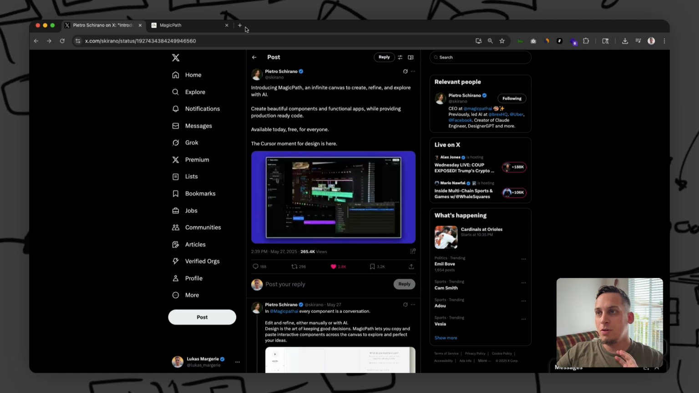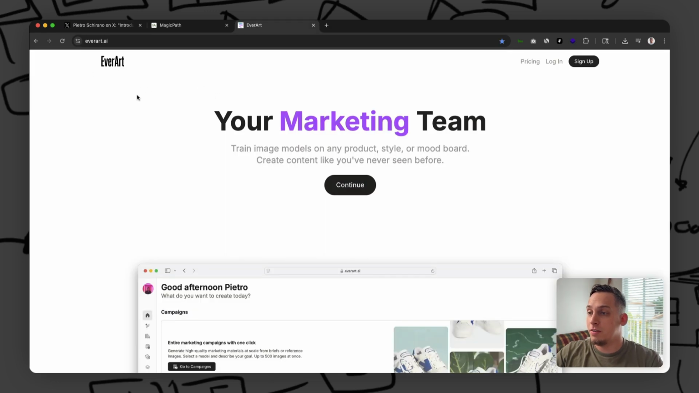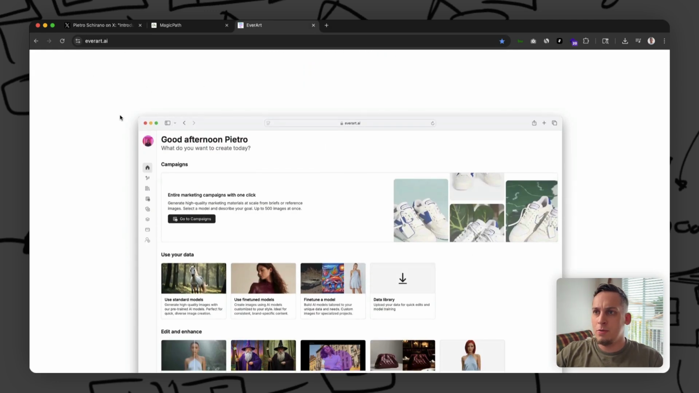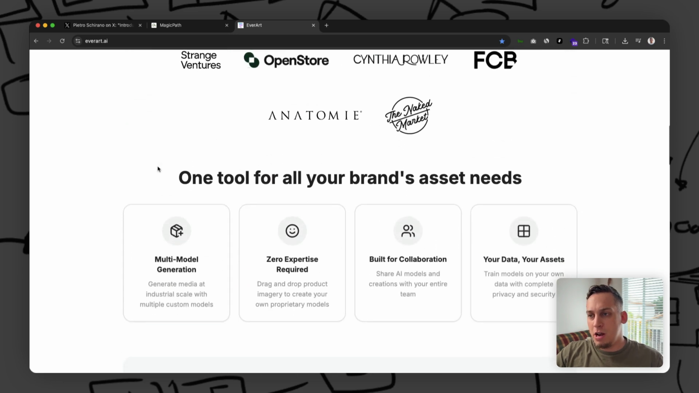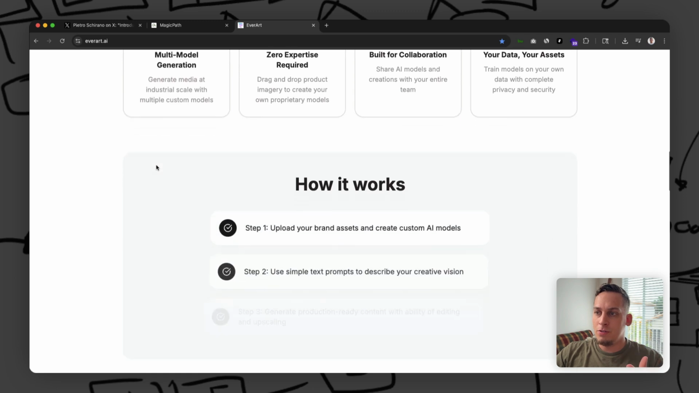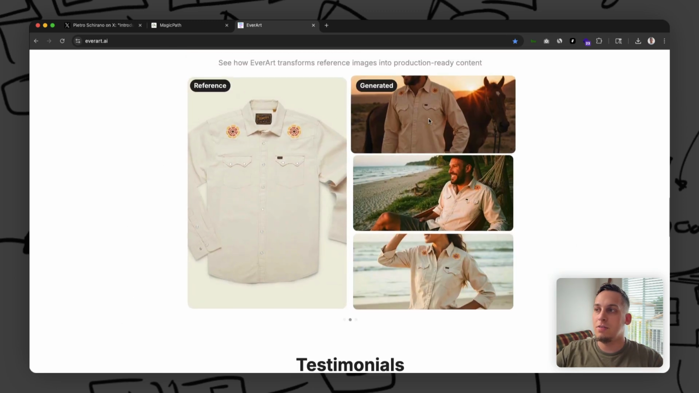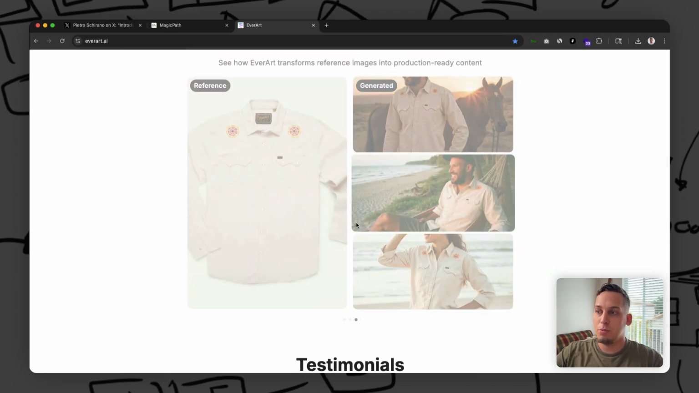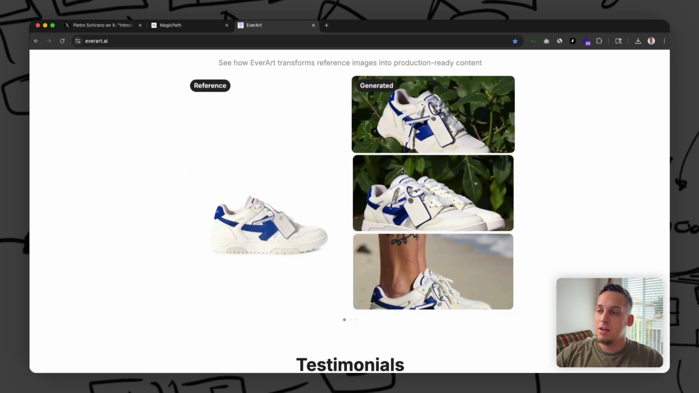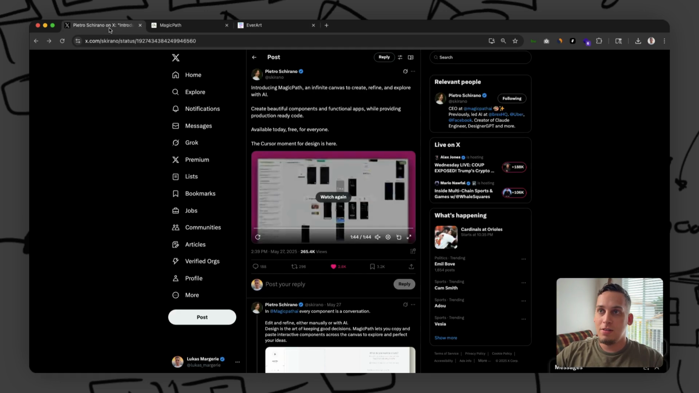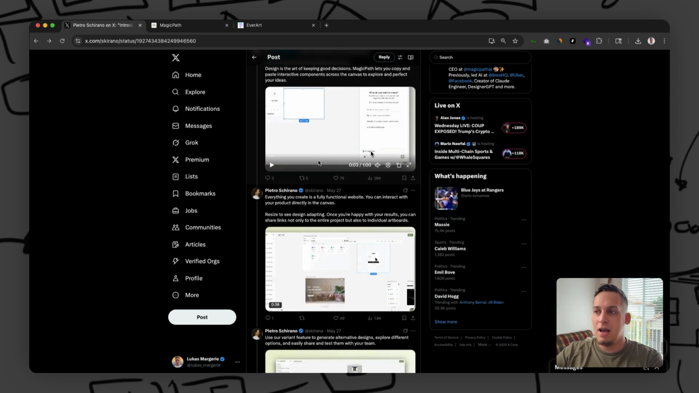He had this other tool called EverArt, and I've used it for quite a few clients. I've used it for two clients, I think, basically generating different photos and creating different styles, like different photo shoots based on this product. So this is just a reference. You can see the original photo, and then you can see that these are generated as different product shots.